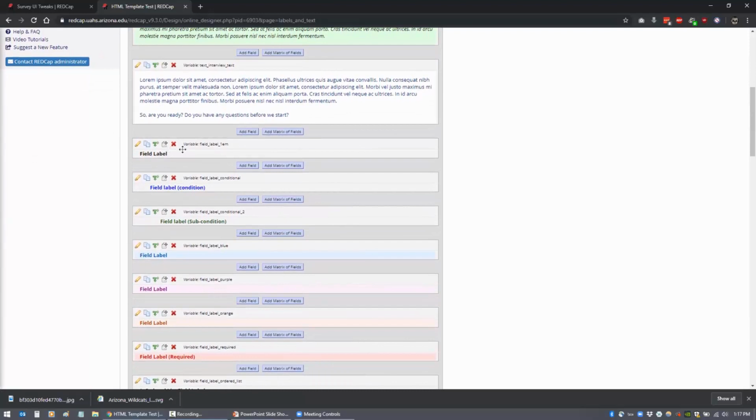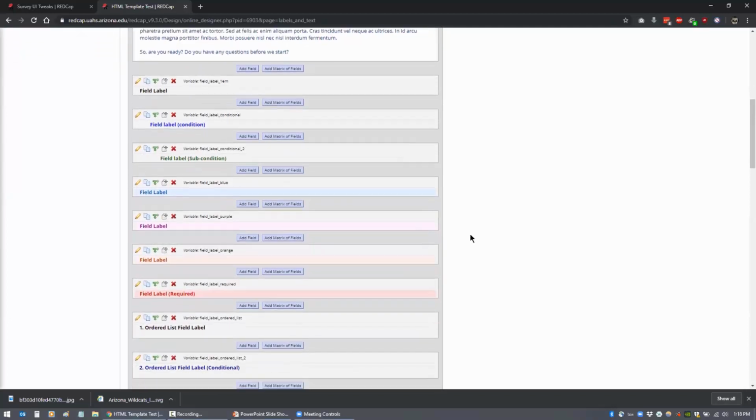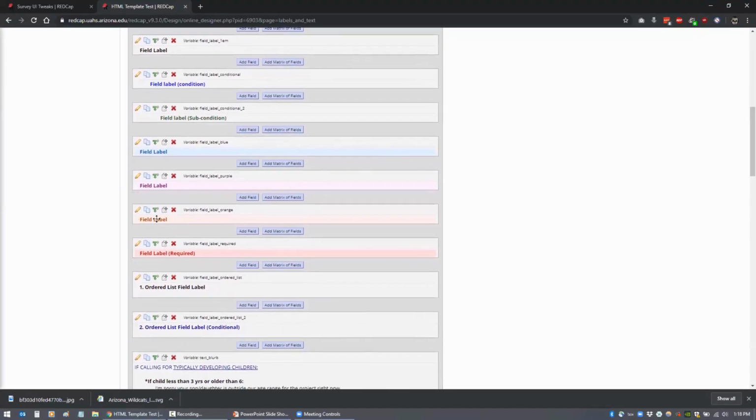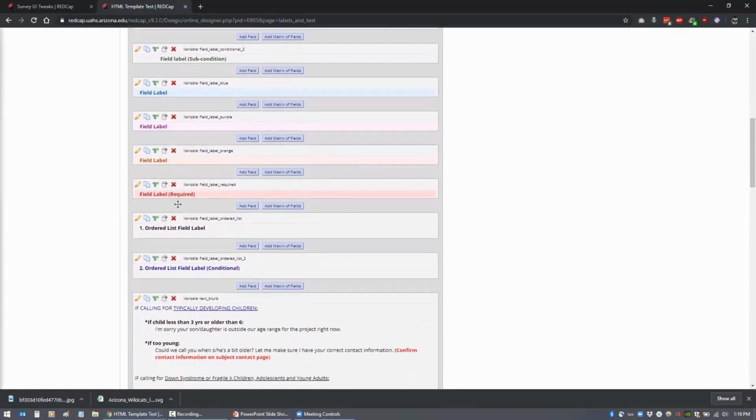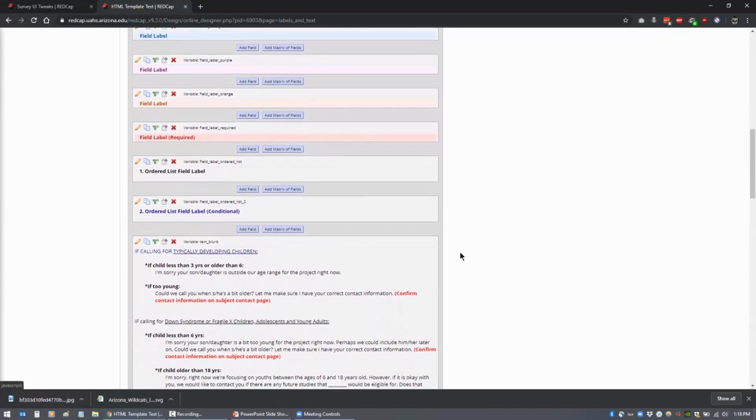Down here is an example of a field label that if you want some indentation, so we like to use, if you have an if other question, somebody selects other, then the condition for that would be indented, so that way you could see that that is kind of a sub question of the question you just answered. There's also ways for you to color labels so that they stand out. You can also create ordered lists for labels.